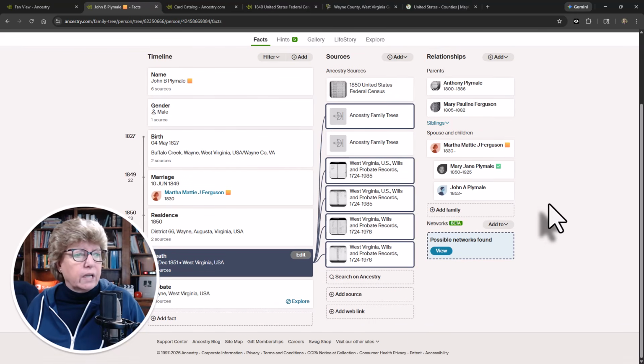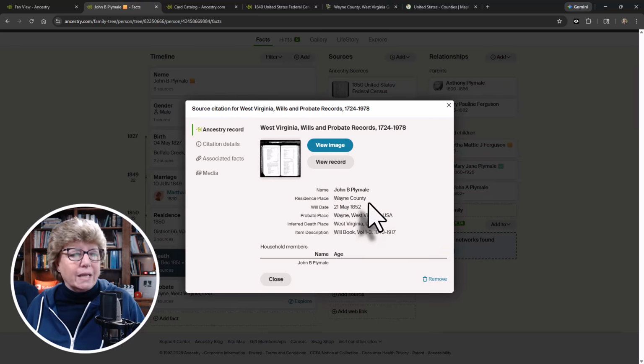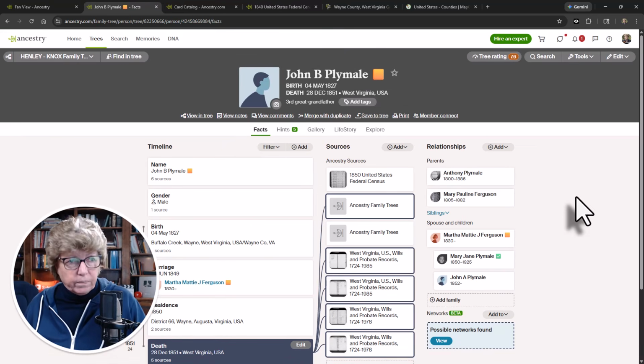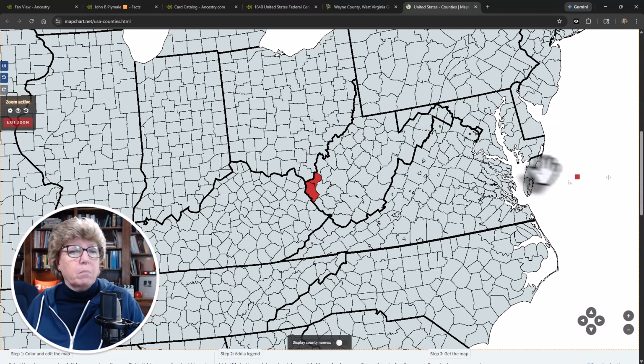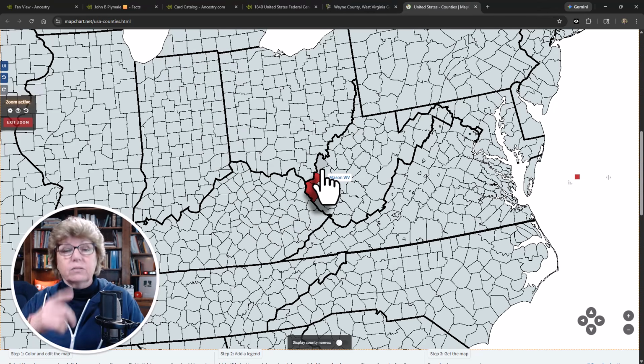If I scroll down a little bit, I have some probate records that I have collected somewhere along the way, and if we open those up, those are in Wayne County. Now, spoiler alert, I know that this family came from both Wayne County and Cabell County. Let me show you a very cool little map that I found. This is on mapchart.net. I'll leave a link in the handout for that. Yes, there is a handout for this.